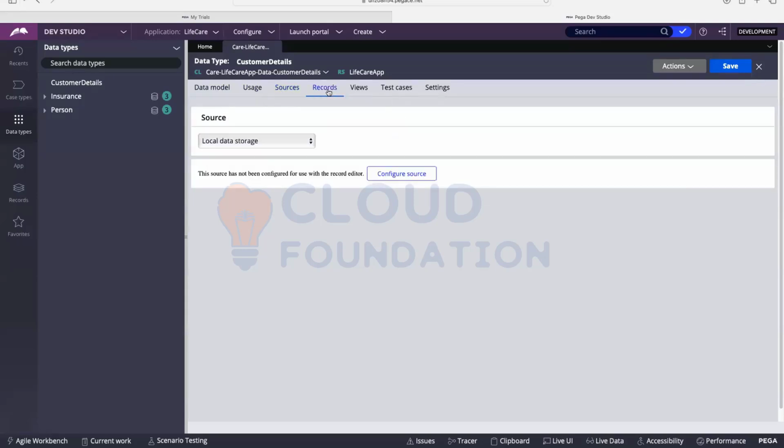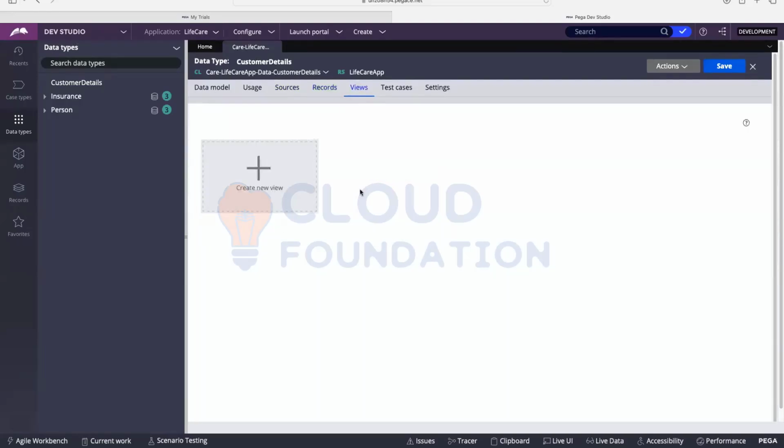Then the records. Once we configure the source, that means we are going to save the data. If it is a local source, then we save that record in the Pega DB itself, so those records will be saved here. Now, views. Data views are completely the same as case type views, where you create a view, select the fields, and then add it into the work screen. Let's go with the data model tab first.